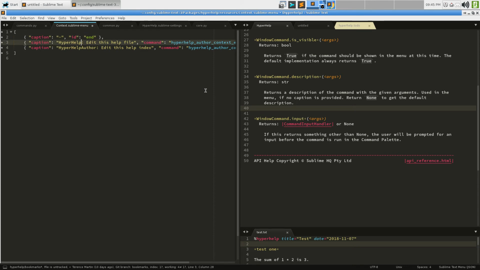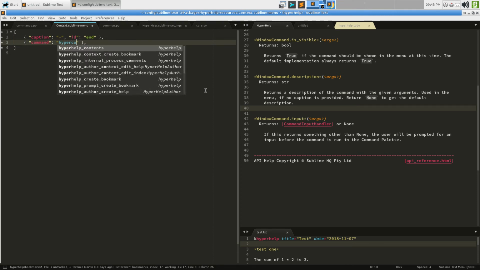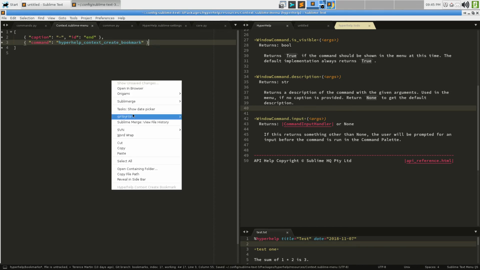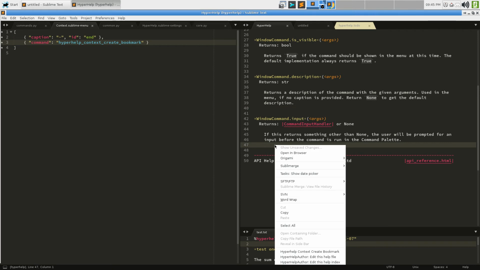And we're actually not even going to provide this thing a caption, come to think of it. We're going to take that out and take that out, and we're going to say HyperHelp context create bookmark. Okay, and remove that. So there we can see it, and it's disabled. And here we can see it, and it's enabled.